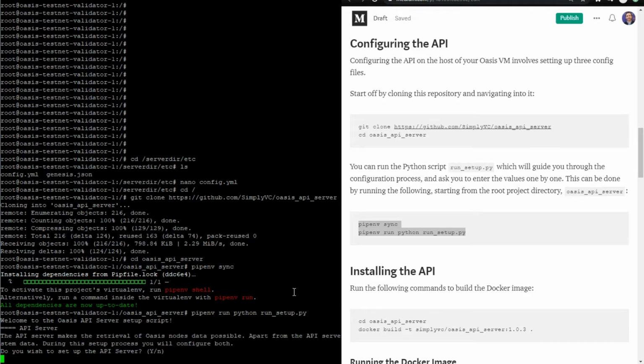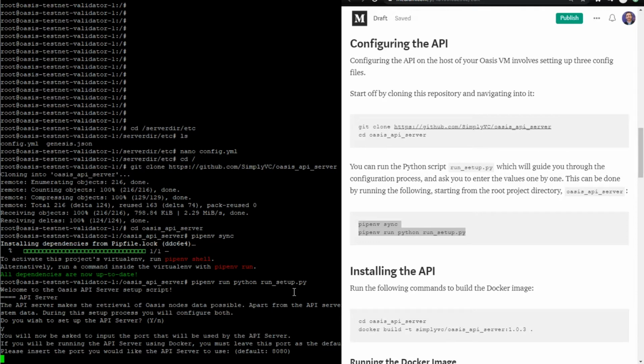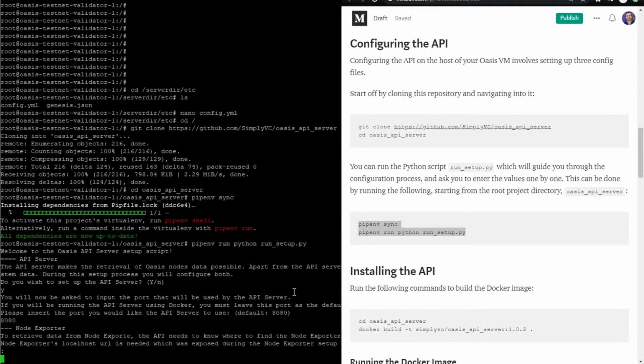And it'll ask you some questions like, do you wish to set up the API server? Yes. Please insert the port you'd like the API server to use. By default, it's port 8080, so we'll keep it at port 8080. It's asking for the Node Exporter URL, which is generally http://localhost:9100/metrics. Don't forget to add the /metrics, because that is actually where the metrics are exported to.